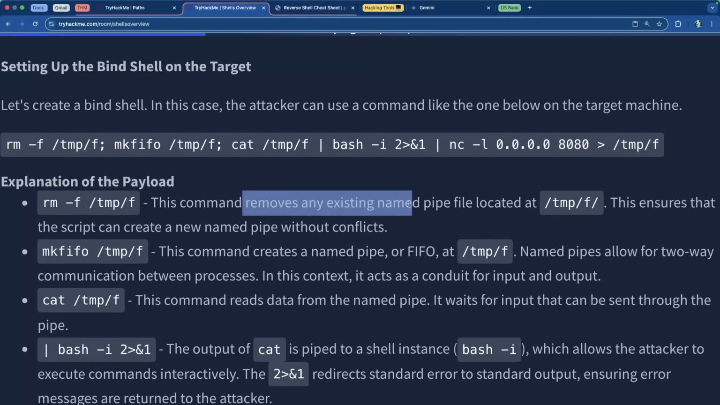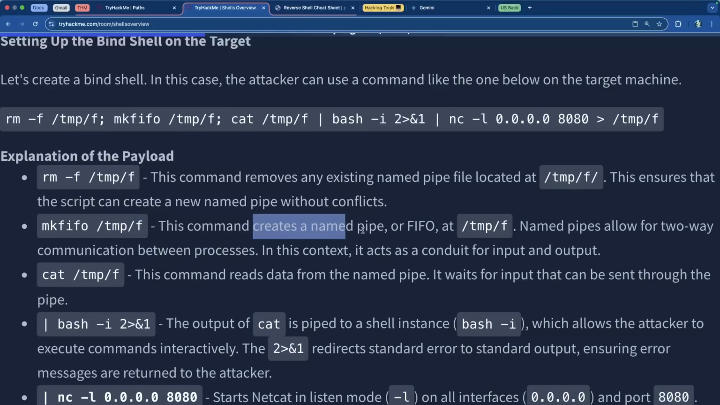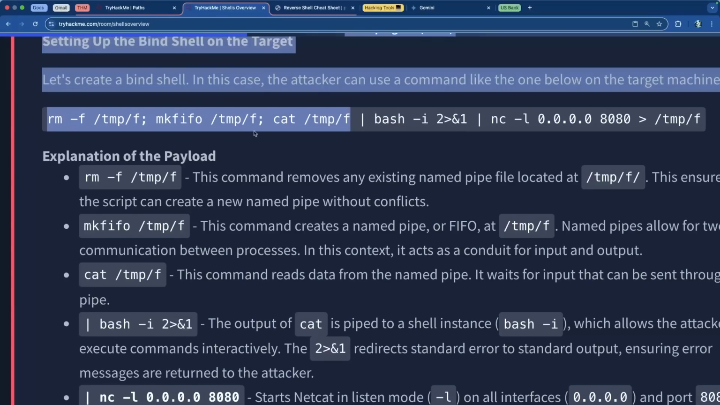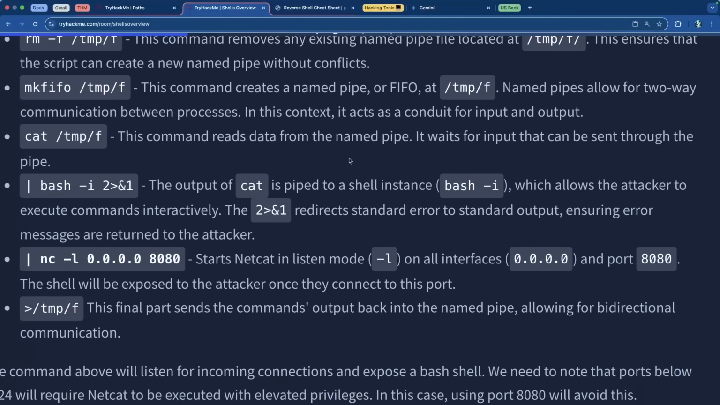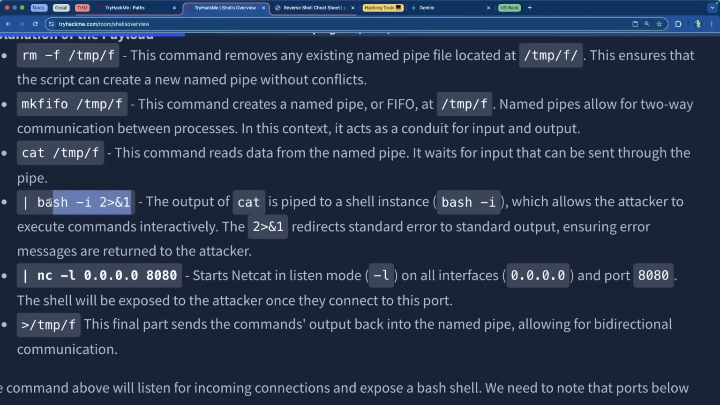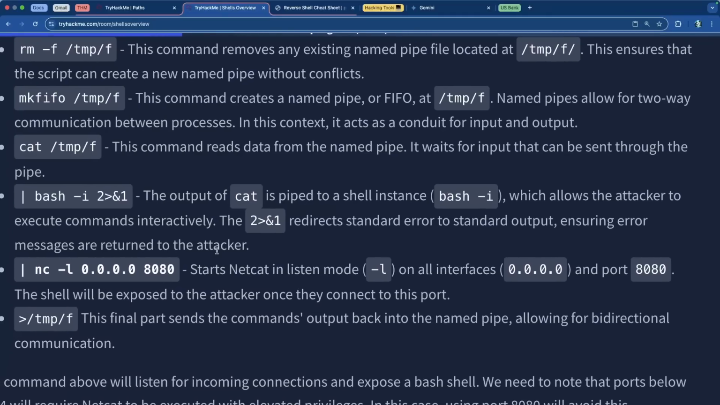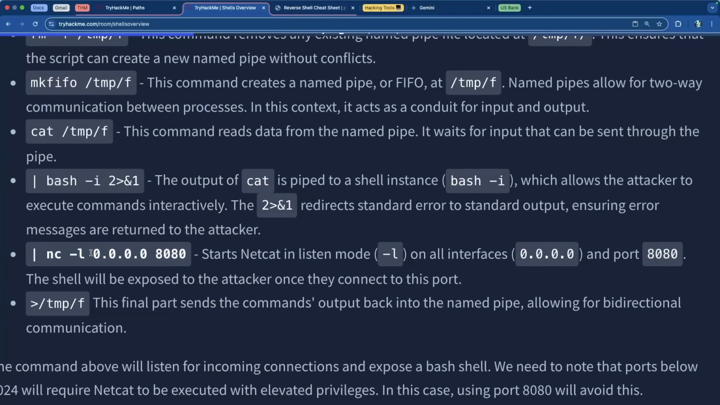First, we remove any existing named pipes that are located in that location, then we create a pipe, or a first in, first out pipe, on that specific location, and then we concatenate the contents of that. So the first portion of this is exactly the same. And then this next part is also exactly the same, where we create a bash instance using bash -i, and then we take all of the error messages and redirect them, ensuring that messages are actually sent to us as the attacker. And then this is the part where it changes a little bit.